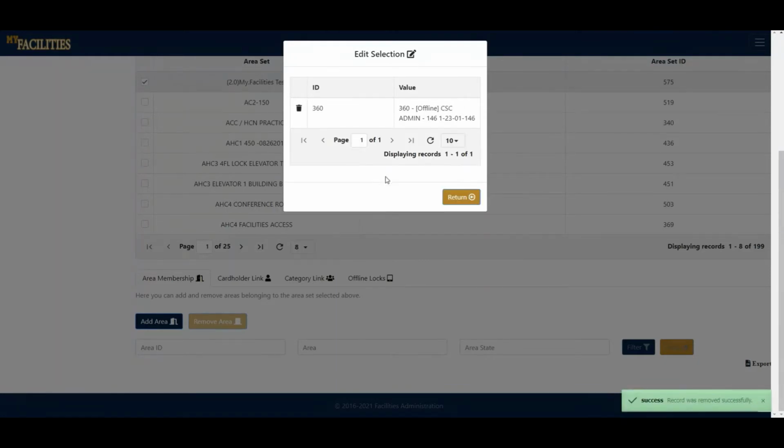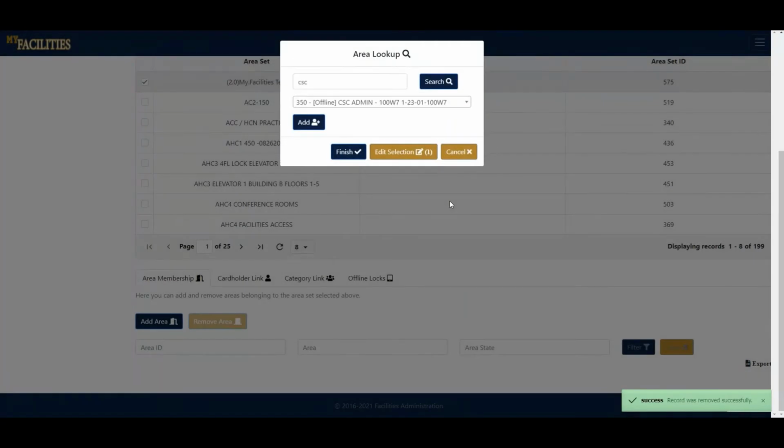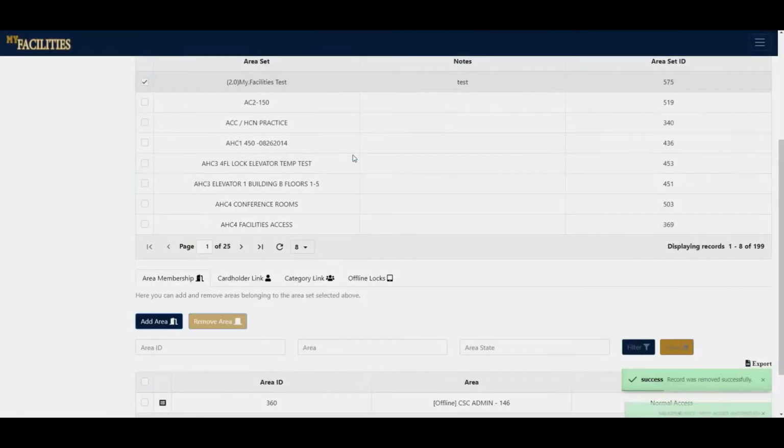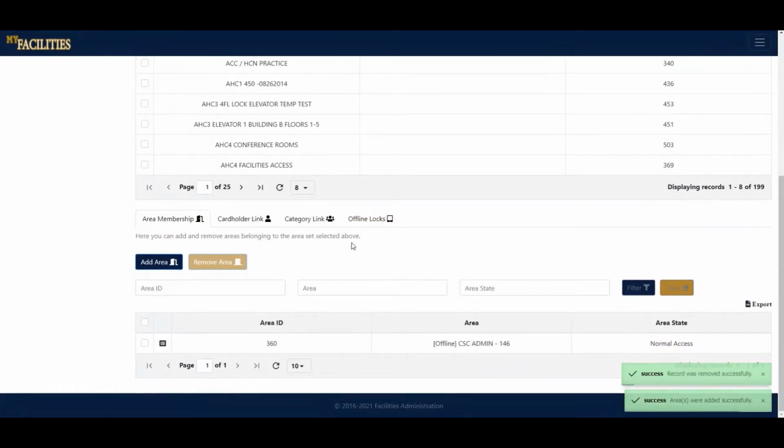When you are done reviewing your areas, you may click on Finish to successfully add the areas to the area set. You can filter through your list of areas by either area ID, area name, or area state, either with a complete value or partial value.